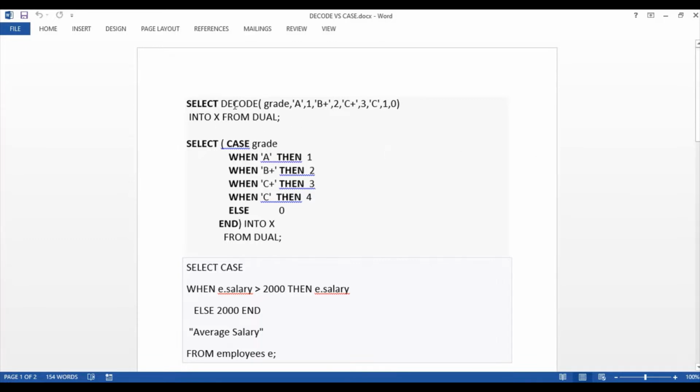So select decode. This is how we'll write the decode. Select decode, and then in brackets first we'll write the column name, then the first if statement. So if grade is equal to A, then return 1. Else if grade is equal to B plus, return 2. Else if it is equal to C plus, return 3. And else if it is equal to C, return say 4.